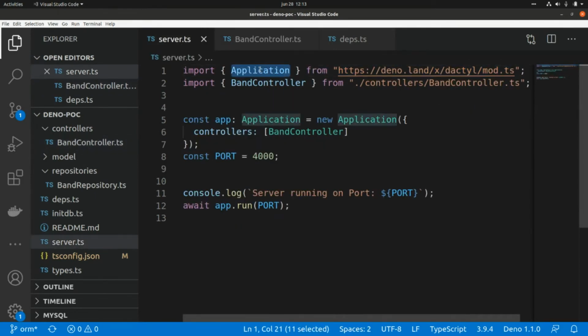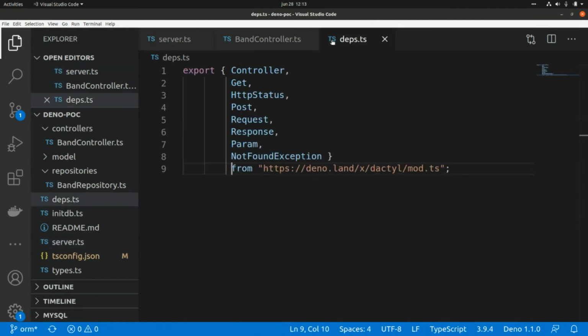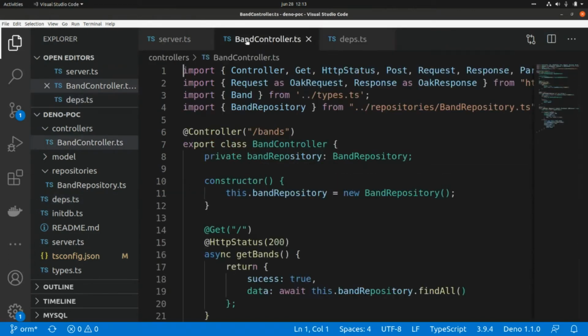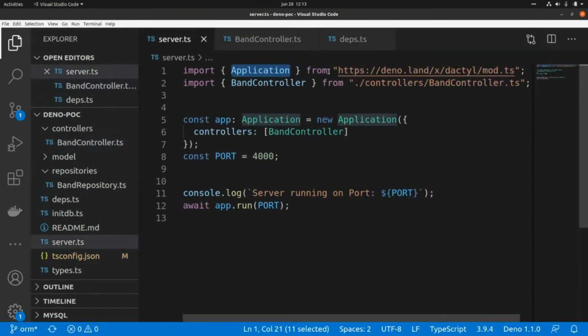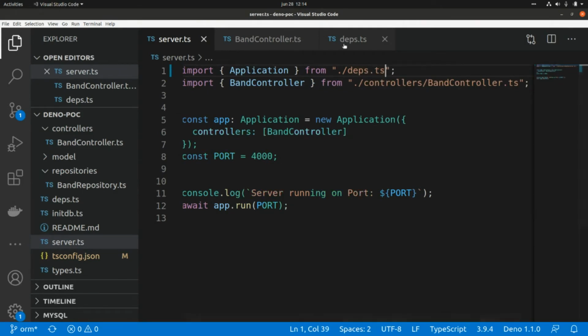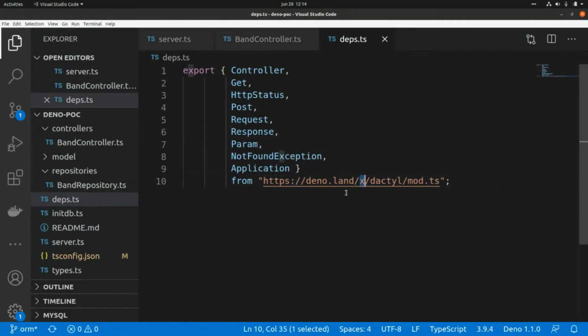What we need to do is copy this and include the application class here as part of this export list, and we need to change this here, and we need to use deps.ts. So now if we need to change the version of this external library, we change it all here, and we don't have to make changes in multiple places.